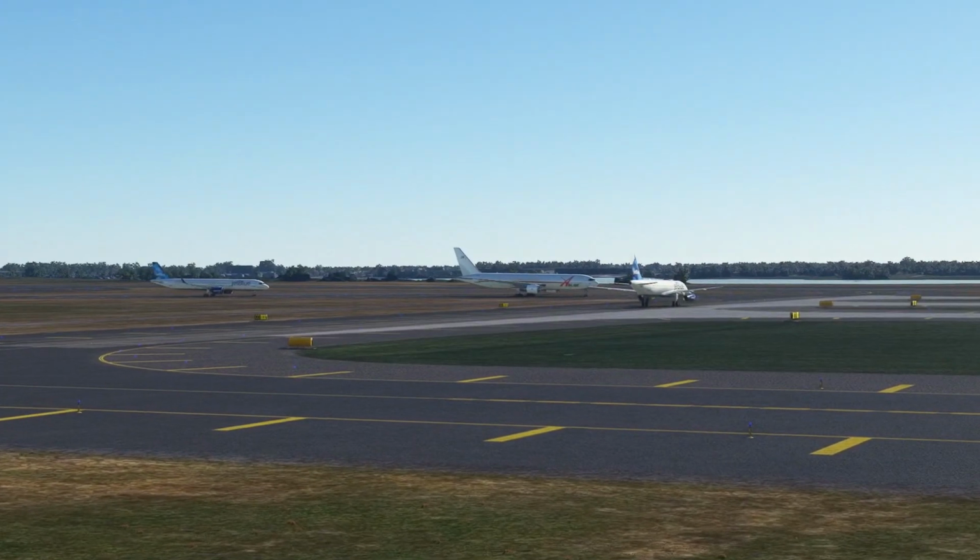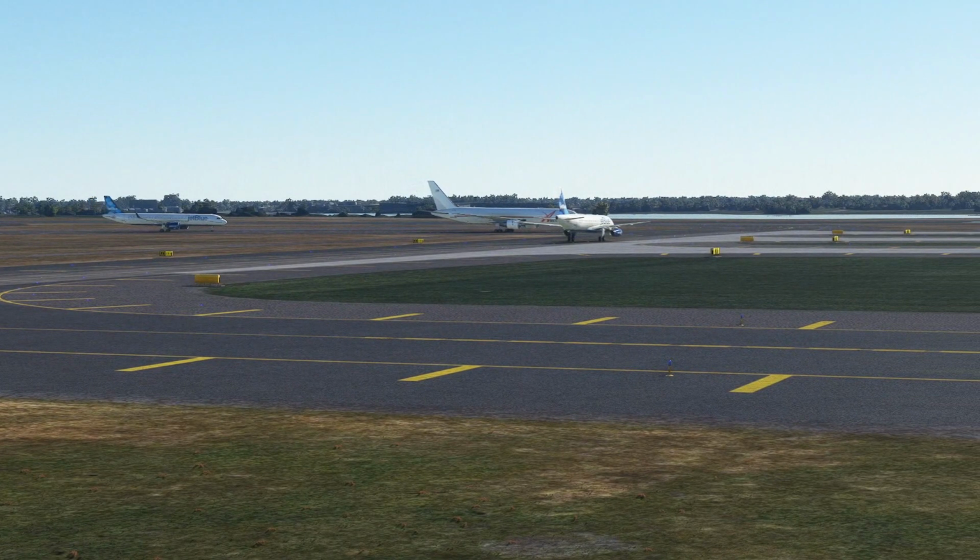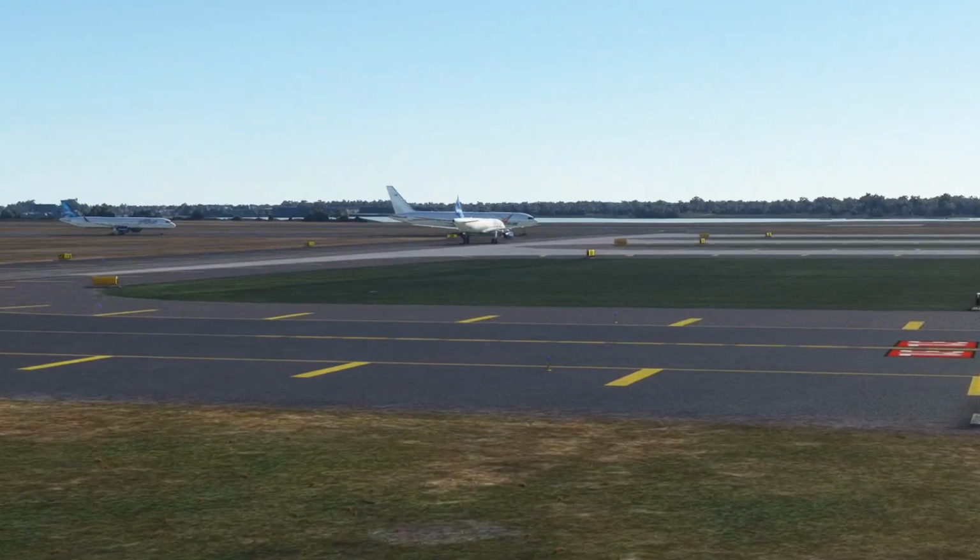Looks like we have some airplanes taxiing out for a 4 right departure, unless they're going to be taking off 3-1 left, we'll see.